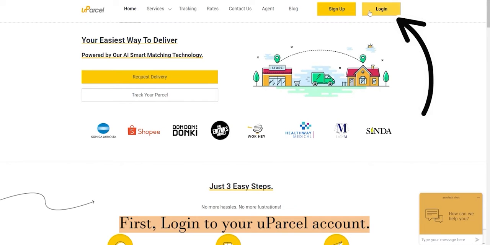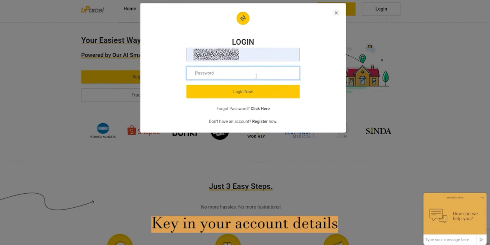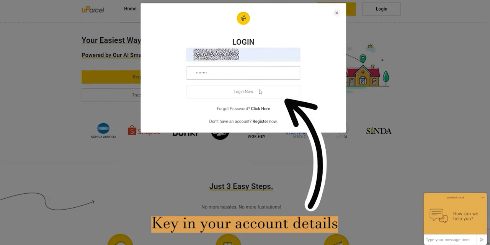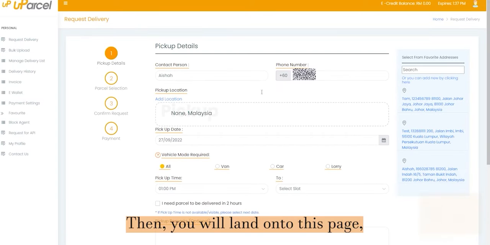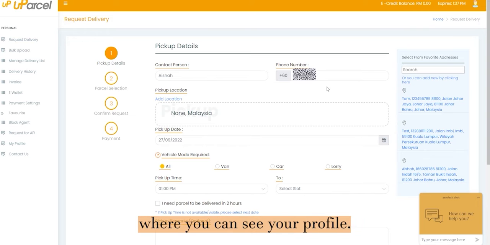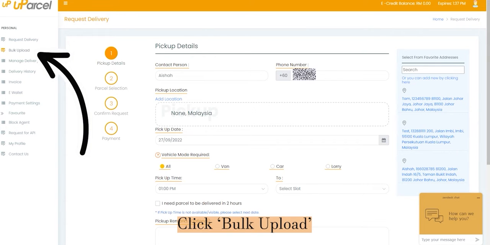First, log into your uParcel account. Key in your account details. Then, you will land onto this page, where you can see your profile. Click Bulk Upload.